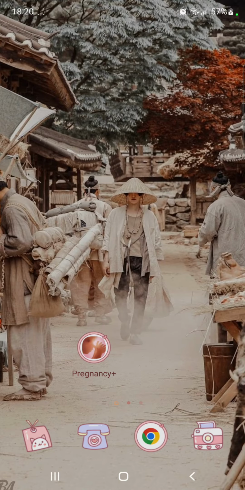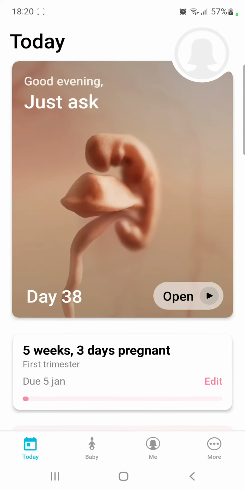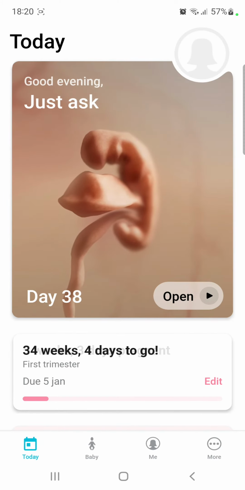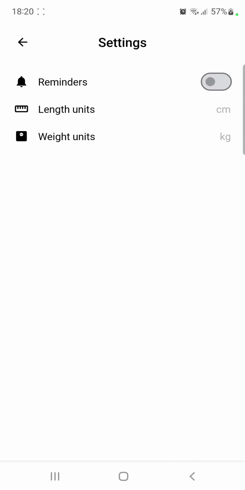First of all, open the application on your device. Now, click the profile icon at the upper right corner of the screen, and in the menu section, click the first option, the settings. Here you can find the first option, the reminders, and if you want to enable it, just click the gray circle, and if it turns blue, this function is enabled. And now, you get reminders and other notifications about the application and so on.